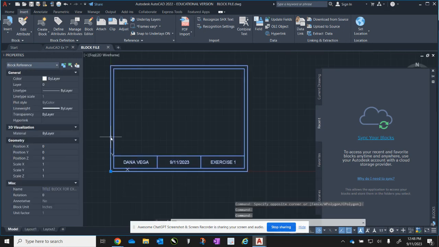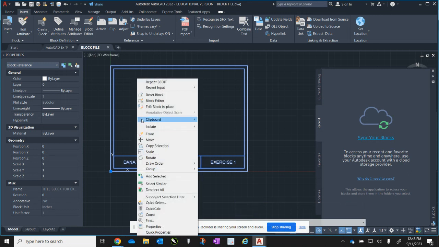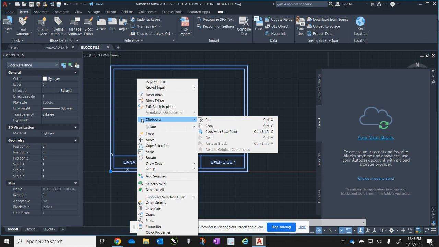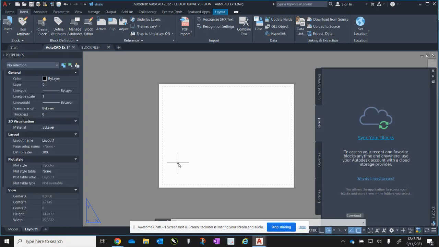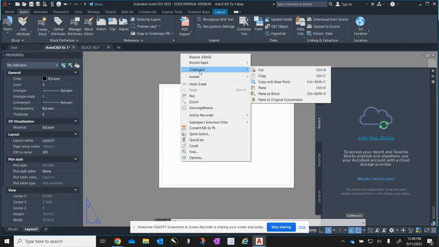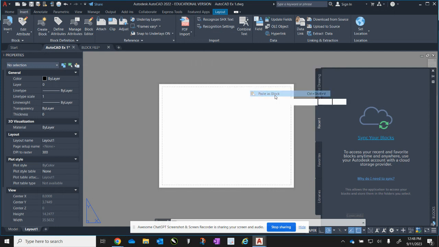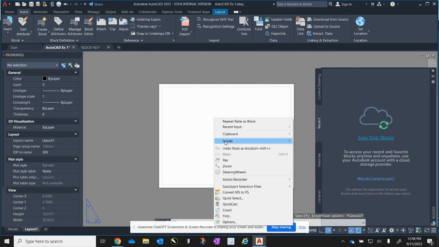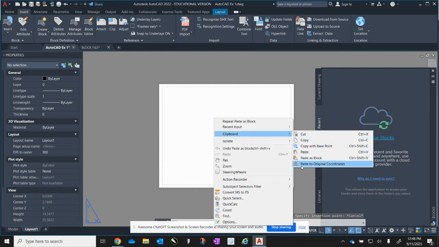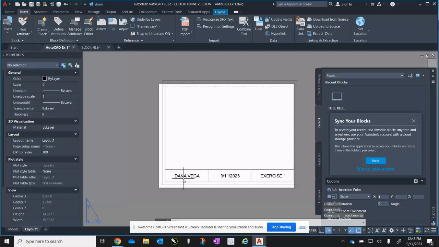So I'm just going to click on my block. I should have been able to insert it from here, but that's not working. So I'm just going to right click and put it to my clipboard. I don't need to copy it with a base point because it already has one. And then I can come over to this drawing, and from my clipboard I can paste it as a block. Actually, let's do this. Might be easier. Let's paste it to original coordinates.